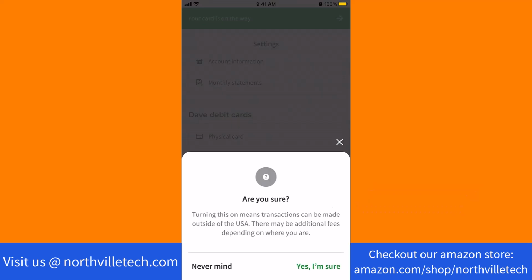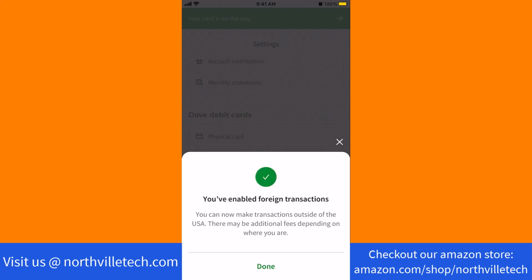A pop-up message will appear, asking if you're sure to turn on transactions outside the US. To proceed, tap on Yes, I'm sure. And now foreign transactions has been enabled. That's how you enable foreign transactions on your Dave debit card.